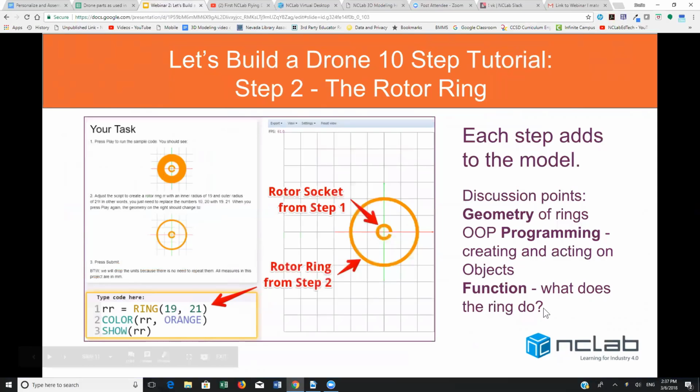And to the right, I put some ideas on what can be discussed out of this. The geometry of rings. Again, this is inner radius and outer radius. What we're doing here in the 3D modeling is known as object-oriented programming, OOP. And we create objects and then we act on them. So for instance, if I create an object whose name is RR, then I do things to the object. So I'm giving it a color and I'm using the show command to display it.